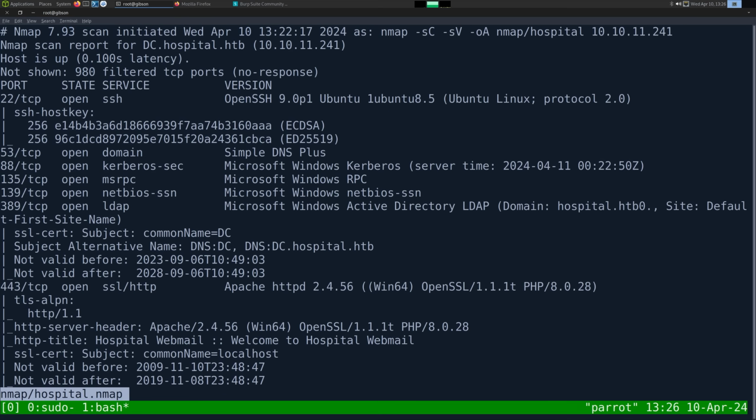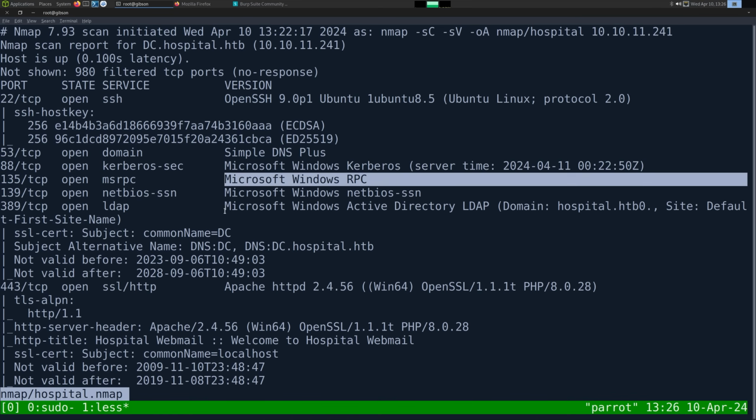Looking at the results, we have quite a few ports open. The first thing we see is SSH on port 22, and its banner tells us it's an Ubuntu server. Then the next thing we see is DNS on port 53, and its banner says it's Simple DNS Plus. And then we have a bunch of Windows things related to Active Directory.